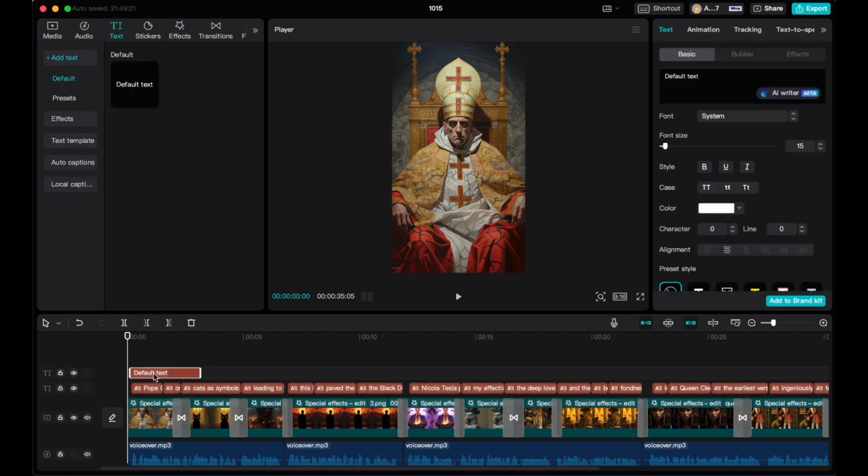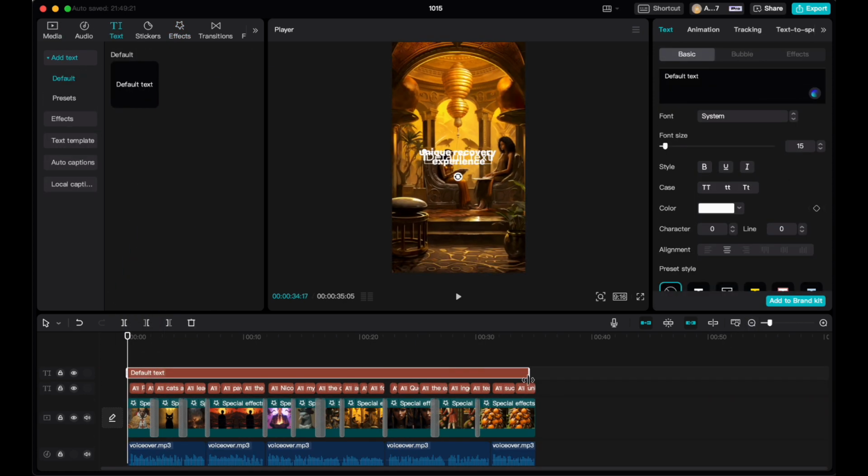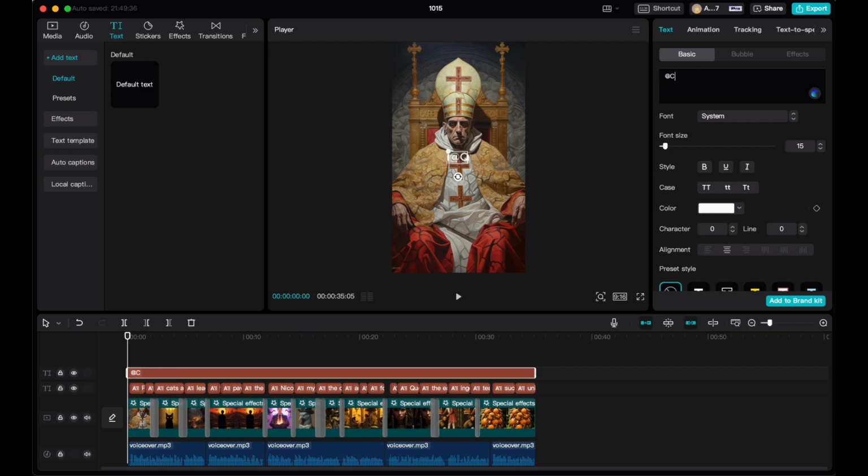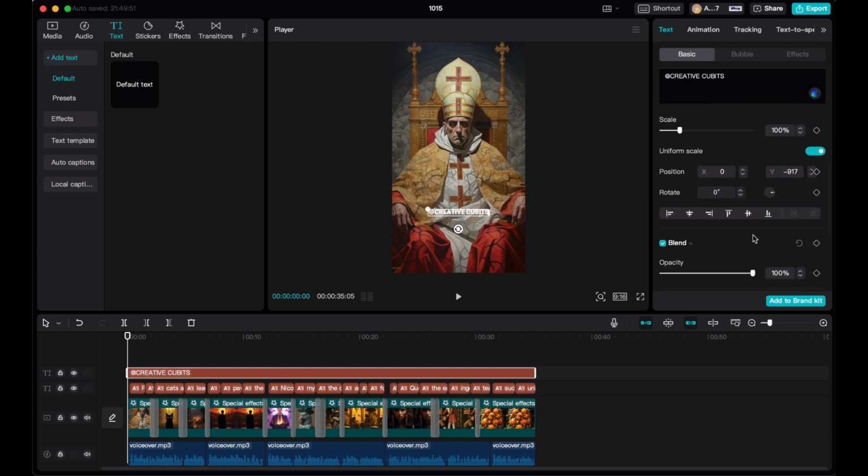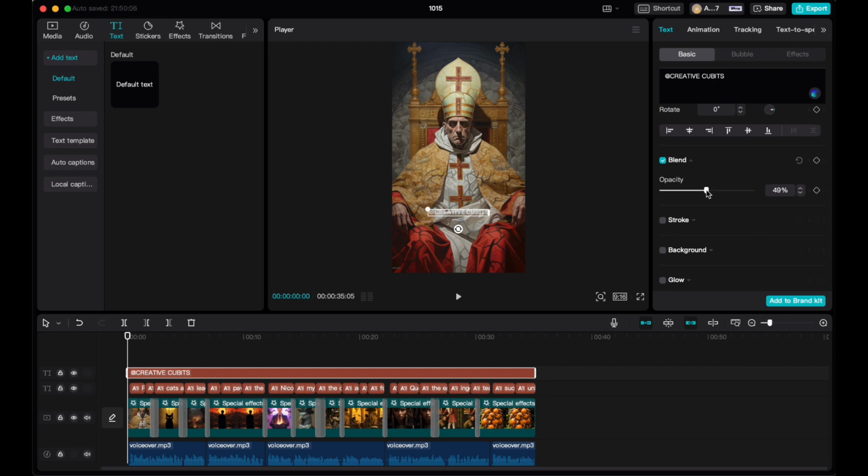Consider adding a watermark to claim your creative territory. Simply insert text with your channel name and stretch it across the video's duration. Watermarks serve as your digital signature, ensuring credit even if someone reposts your content. I prefer setting the opacity at 50% to retain visibility without overshadowing the main content.